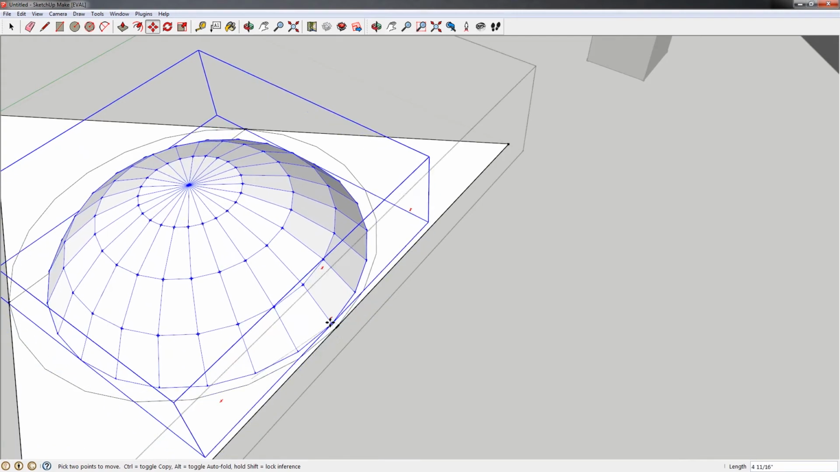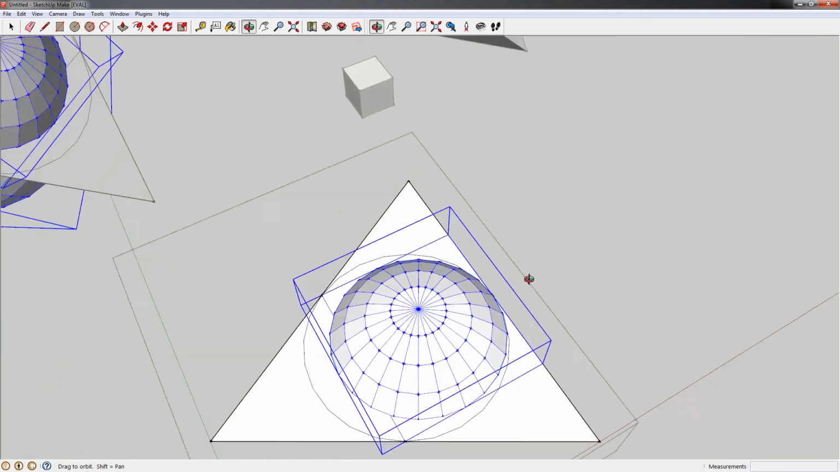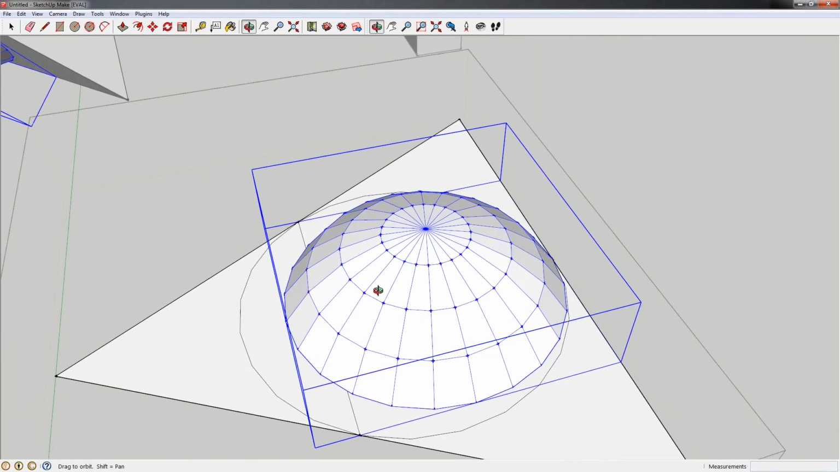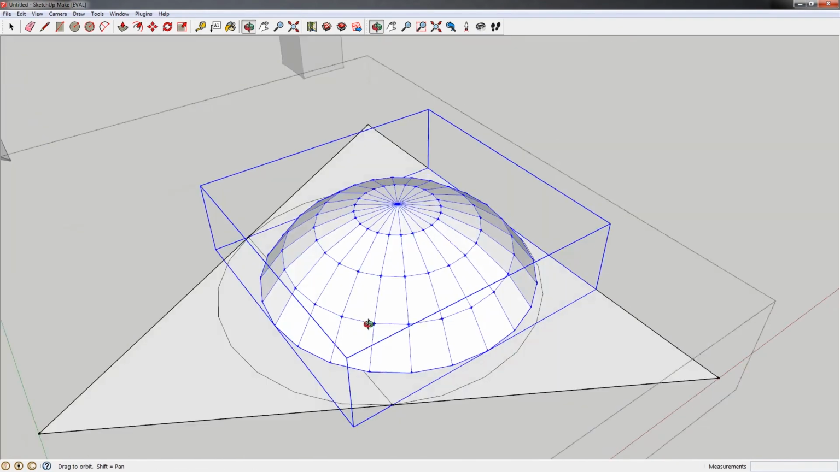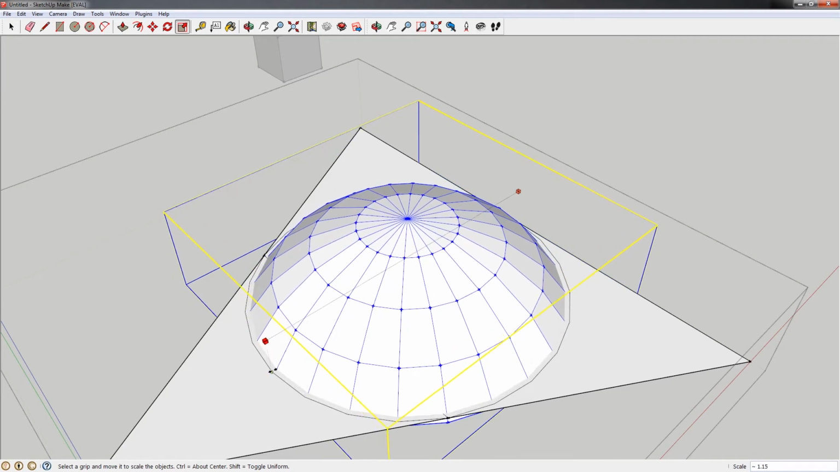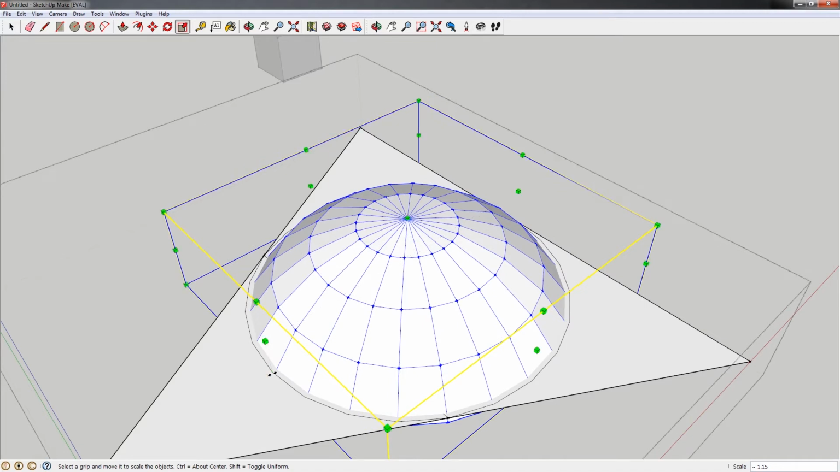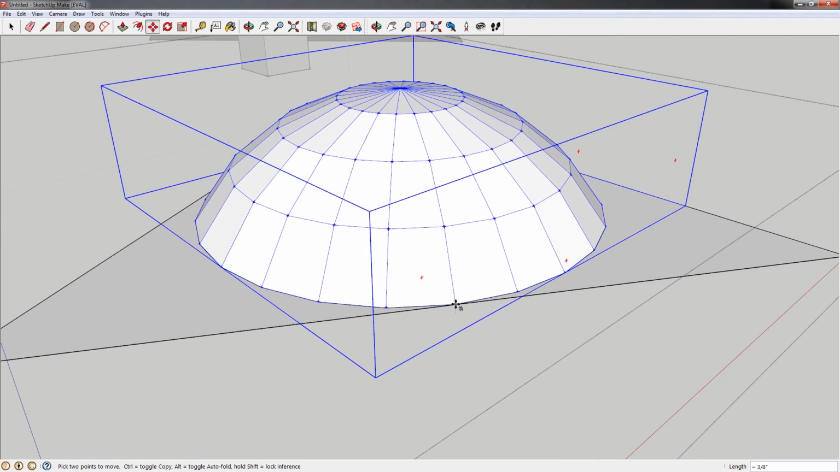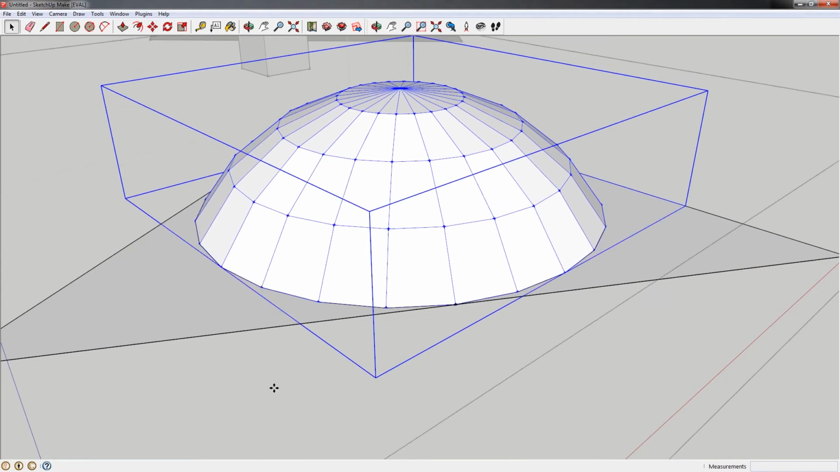Alright, and oh no! What happened? It doesn't fit. Ah, but it's not really supposed to fit. What we can do now is use our scale tool by hitting S, grab this control point, and hold Shift to scale it proportionally. And we'll scale it all the way to this end point here. Let go. M to move. And when we move this up, you'll see that we now have the proper size dome.